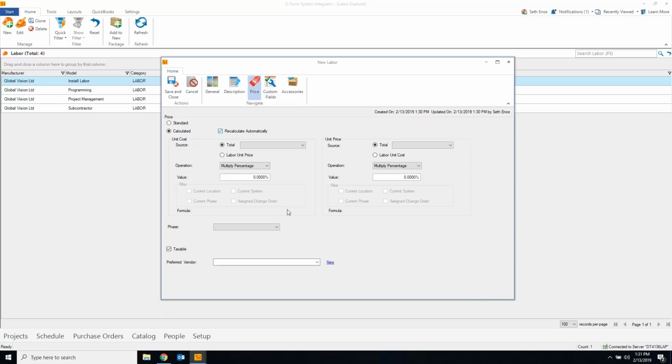Let's take a little bit further look here. There's the unit cost section, and then there's a unit price section over here. And again, this is a labor item. So here, you can use totals from the project. Now again, we're not in a project. We're out here in the catalog. And I don't know if anybody noticed that.